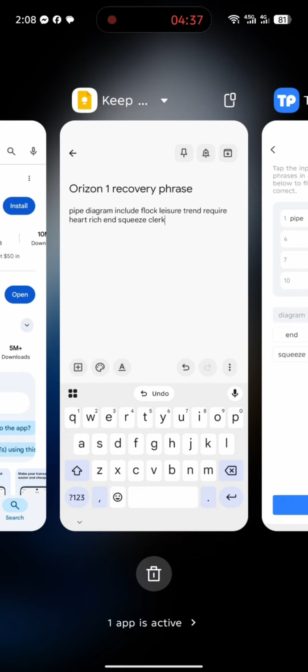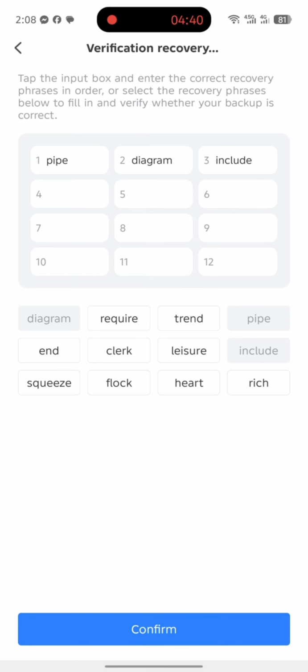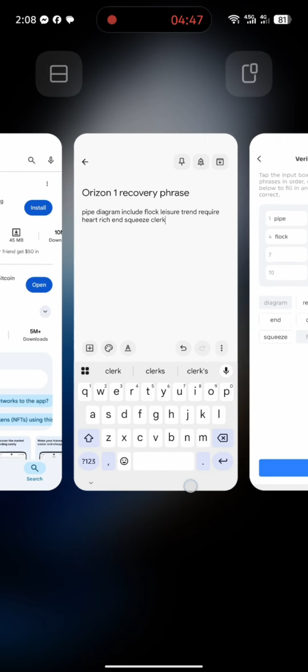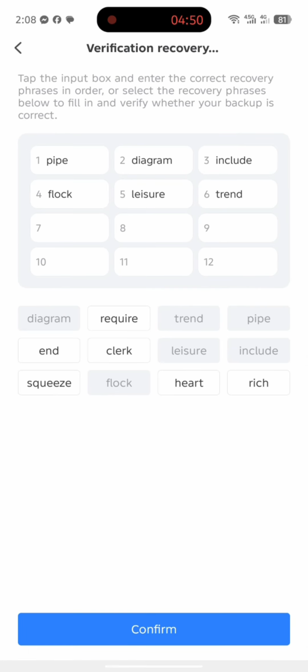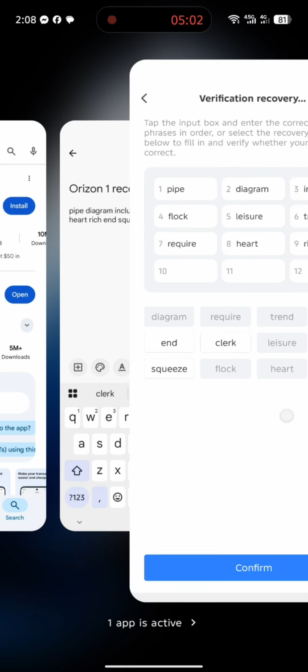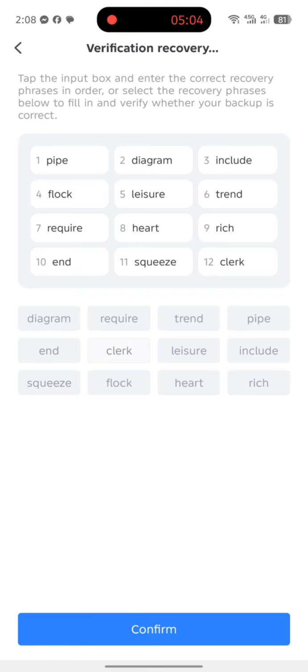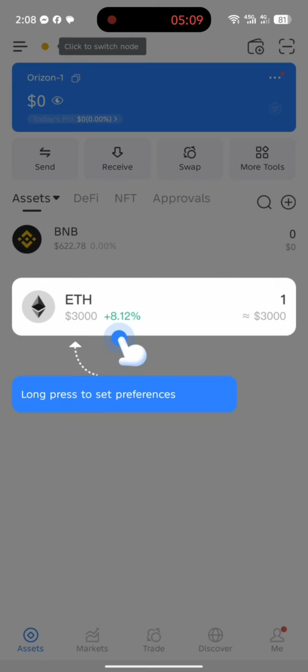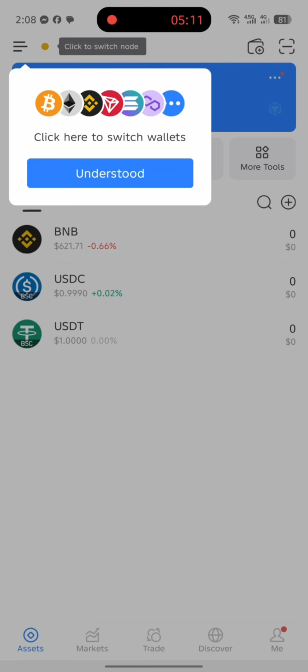I'm going to click on the next words in the phrase, then the next pair. Then the last set is what? The last three words, and I click. And then I say confirm. Now that I've confirmed, I have saved. So it has created the wallet, and I say understood.